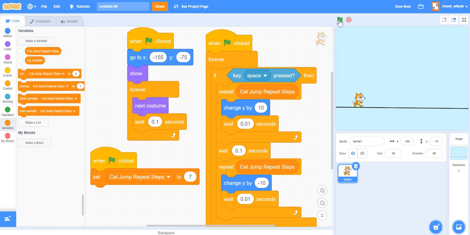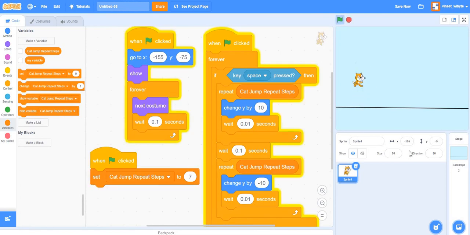So let's see this now. Whenever I click the space bar, the cat jumps and it comes back. Now notice the cat is really not moving from its X position, it is just changing costume at that position. So we've got this code already.